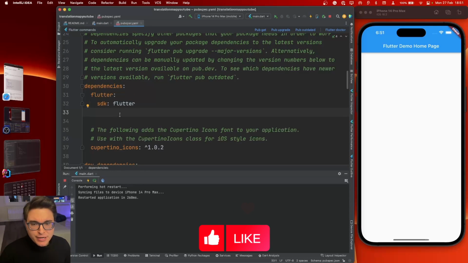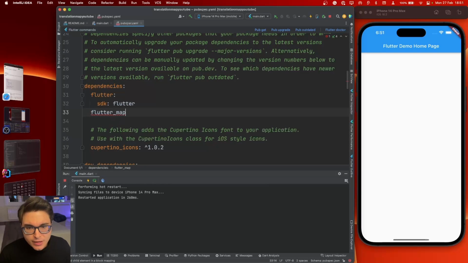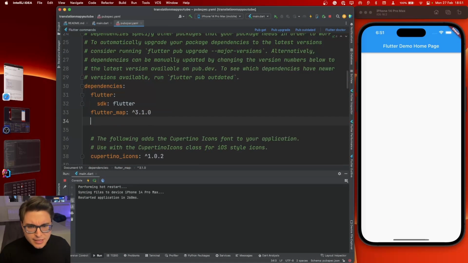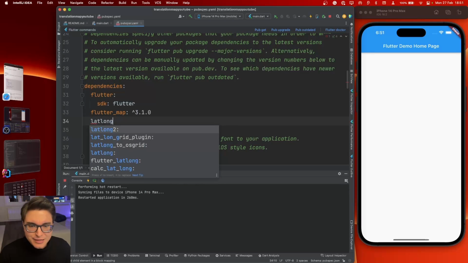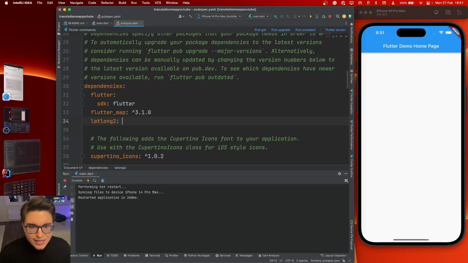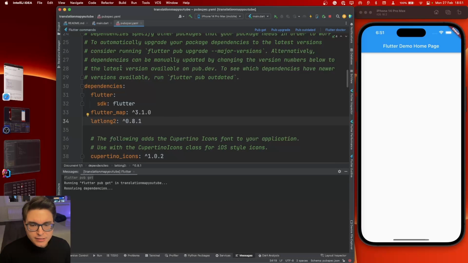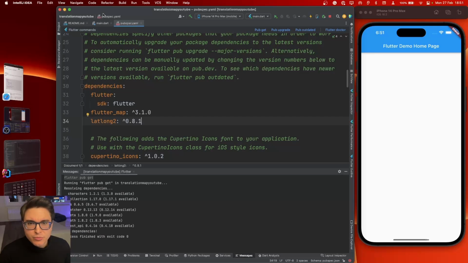And in the pubspec, we're gonna import some dependencies. The first one is gonna be the Flutter map library. Of course, this is gonna be in version, I think this is, yes, exactly. And also the latlong2 library, which is necessary for Flutter map to work properly, which is in version 0.8.1. And I'm just gonna get this. Okay, I think I already had them, no problem.